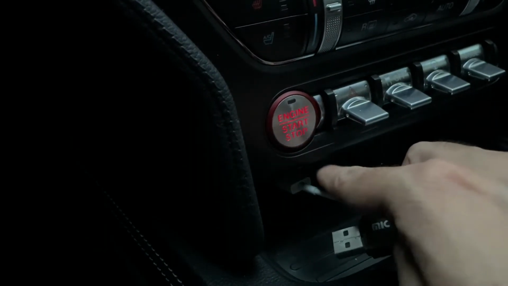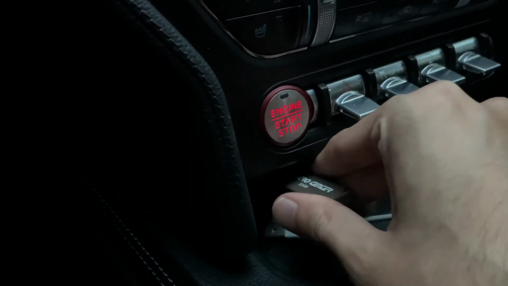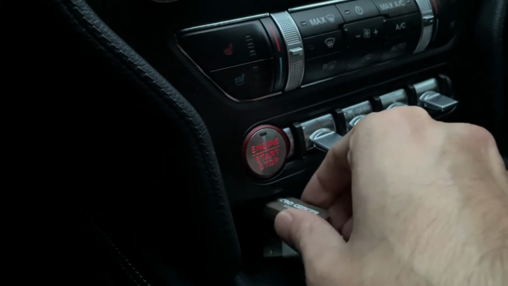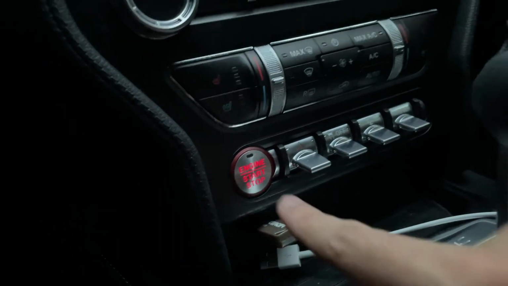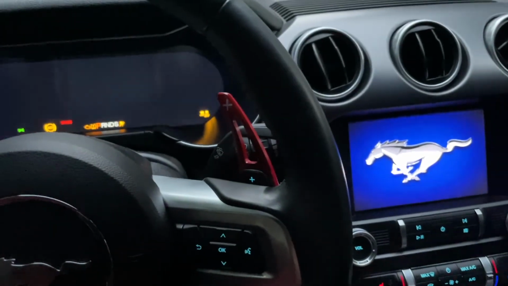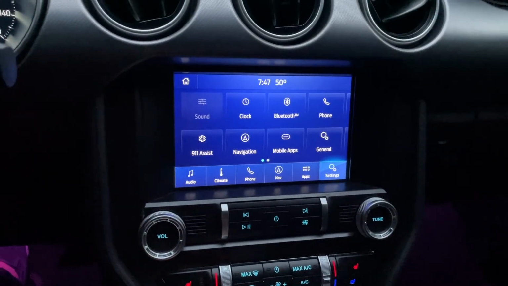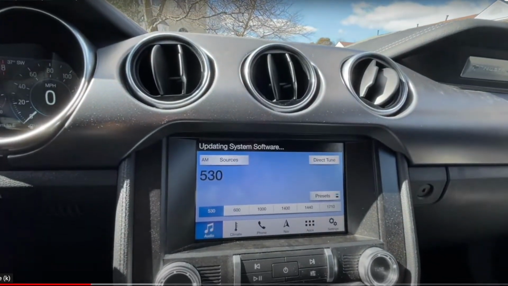Alright, so once you're in the car, you're going to find your USB. I've got it right here, and we're going to plug this USB into the USB slot in the front. We're going to plug it right here. So now that it's plugged in, you're going to turn on your car. And once the USB is plugged in, you're going to see the updating the system software message. It will take a little bit of time, so please be patient.